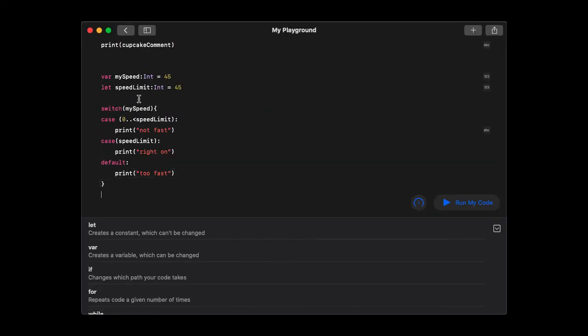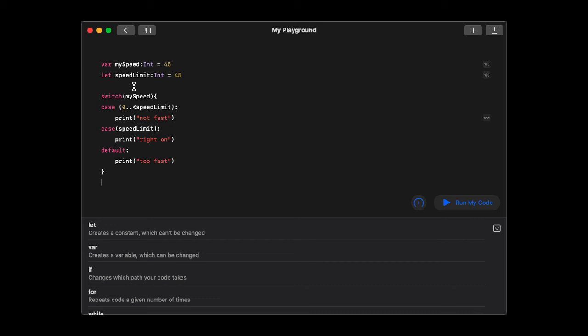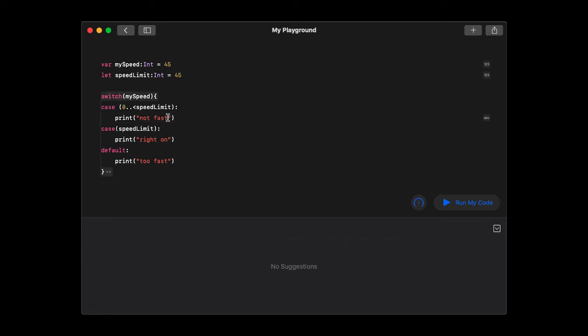So here is one more example of how we can use the switch case statement. In this case, I've defined a variable of my speed, and I've defined a speed limit. Based on the value of my speed, I want to print a statement that describes my speed relative to the speed limit. You can see here that I am saying all numbers between 0 up to, but not including, the speed limit, I'm going to print not fast, or maybe not speeding at least.